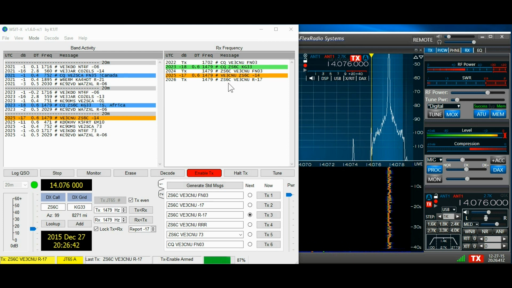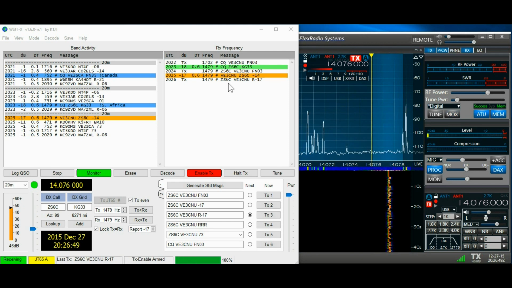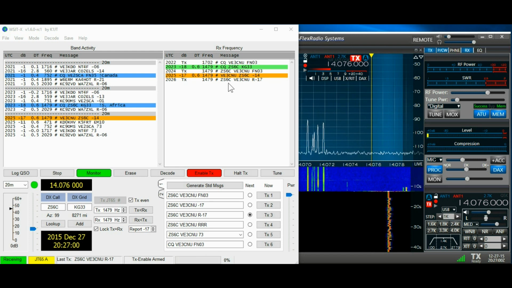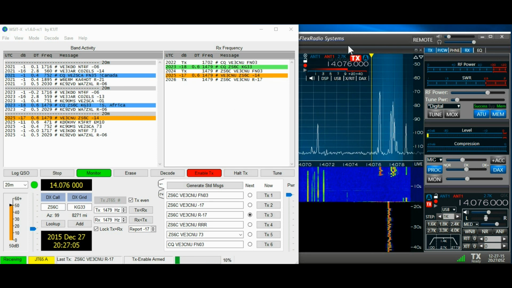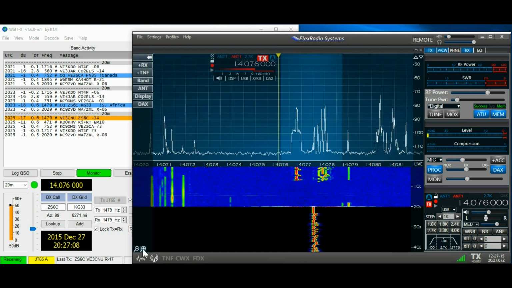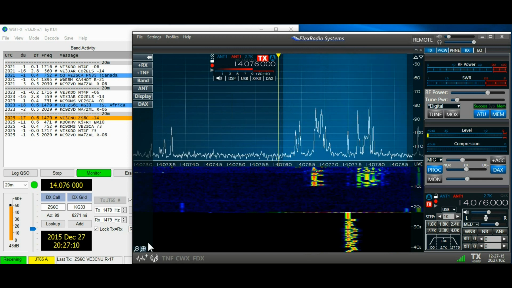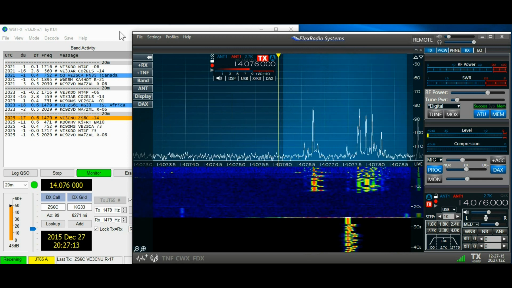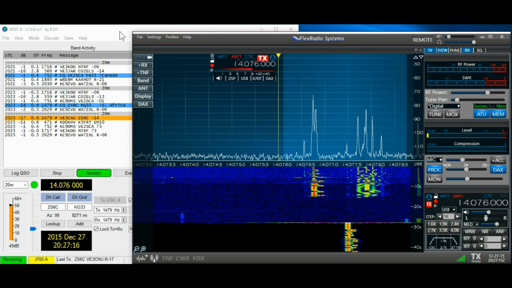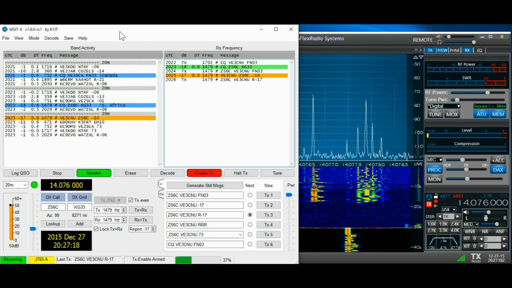Okay. And there you see my Flex 6300 in the background. And yeah, I'm running more power than I should, I know. Don't bother to comment. I wanted to make sure I got the contact, so I boosted it up to about 50 watts or something. Normally I do not run that kind of power. Like I said, I had no contacts otherwise today, so I just wanted to get this good one and be done with it, and not clobber anybody else. So I took it and ran.